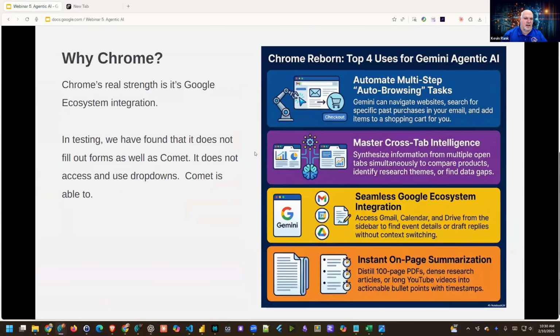Okay. So why Chrome? I do like Comet. It is my go-to, but I use Chrome quite a bit. Again, it's got the auto browsing tasks. It's got cross-tab intelligence. They all do. It's got the seamless Google ecosystem, so it just connects to everything, which is really nice. Instant on-page summarization, they pretty much all do that.